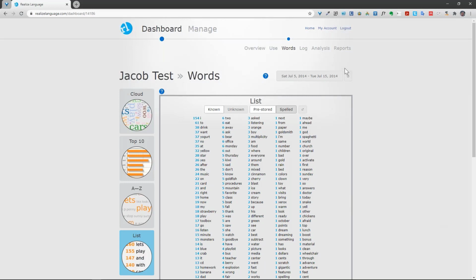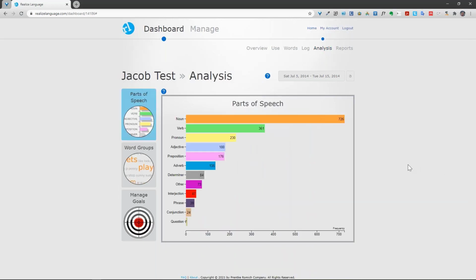I'm going to switch over here to the section called analysis, because I think this is also another area people find themselves looking. And here you'll find there are 3 widgets. There's parts of speech, word groups, and manage goals. And the parts of speech is an interesting one because it does break down your vocabulary and gives you some information about the spread of that vocabulary.